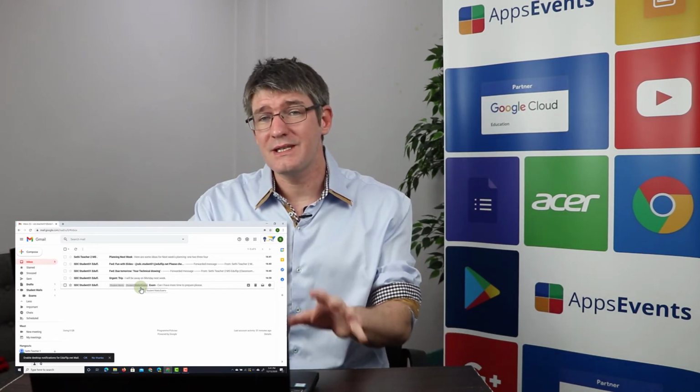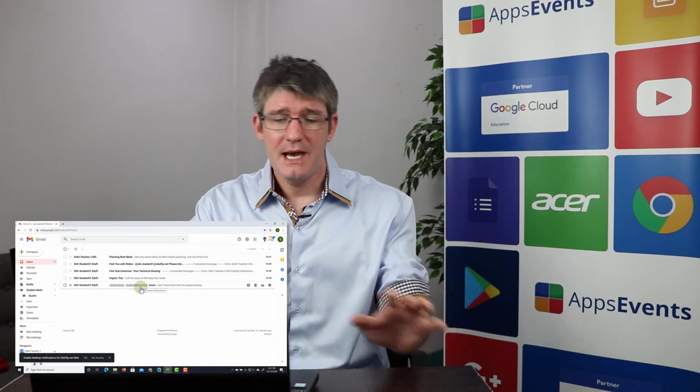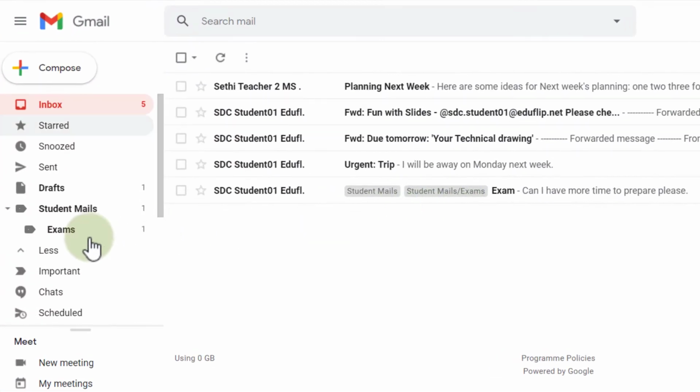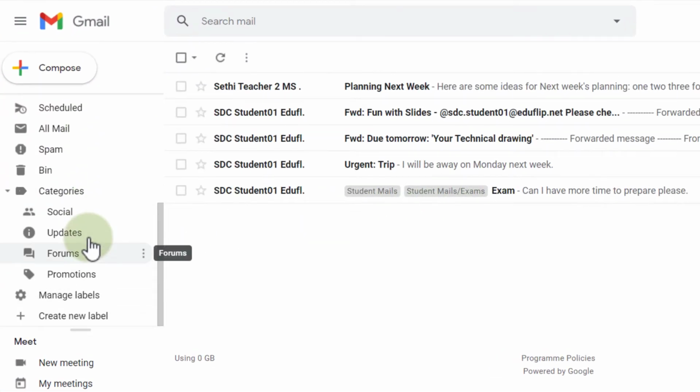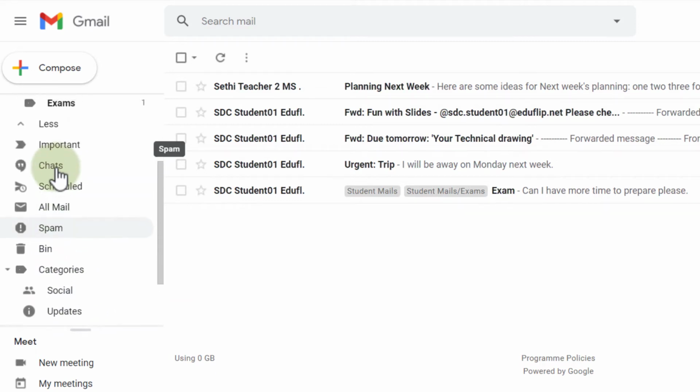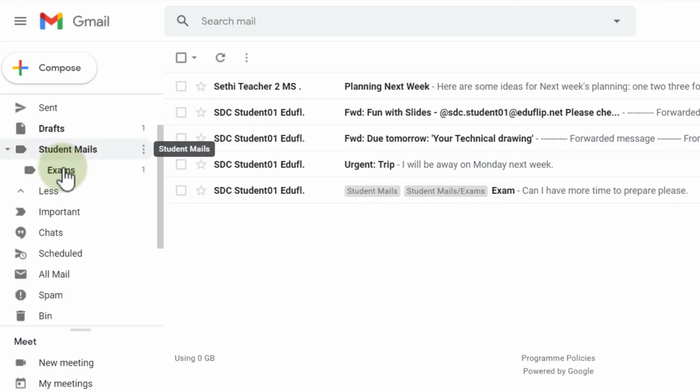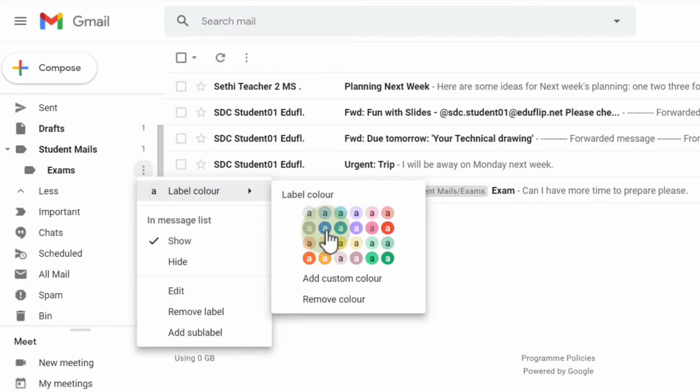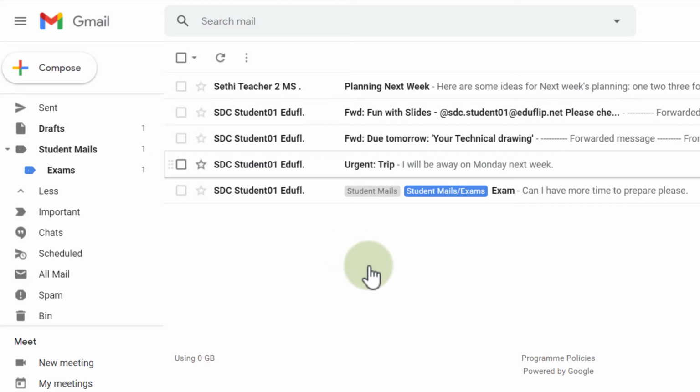Now I did mention there is another way of getting to your labels, and that's on the left-hand side. Now here on the left-hand side, when I scroll down, you will notice that I can manage my labels. Now the reason there is a manage labels there is because every label that you've created is visible on the left-hand side. So here you can see that I have in the left-hand side my student mails and my exams labels. Now the great thing about this is that you can click on those 3 dots and you can give them a label color. This will make it very visual and it helps to organize your inbox.